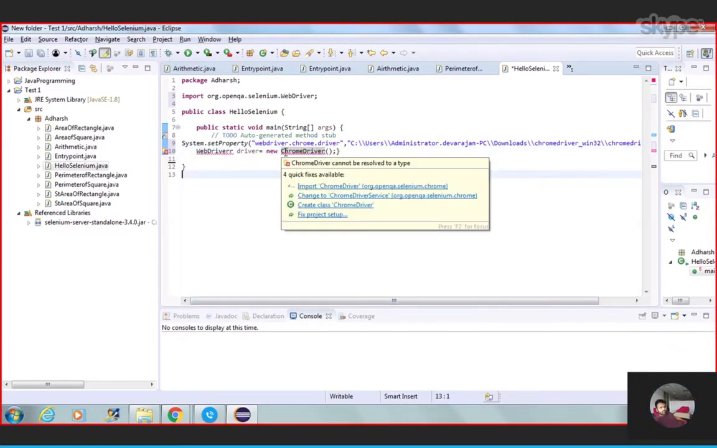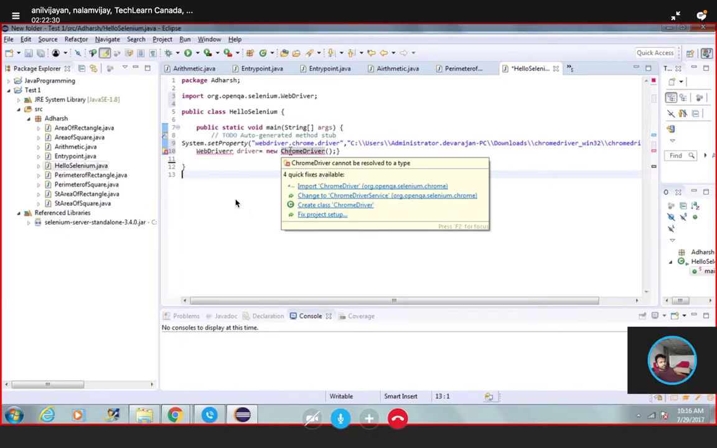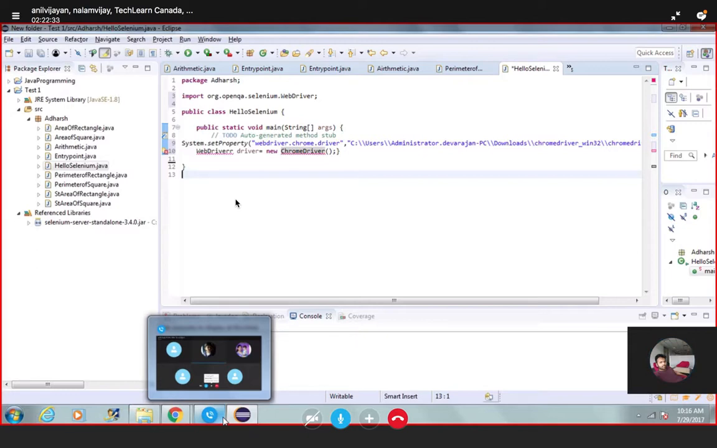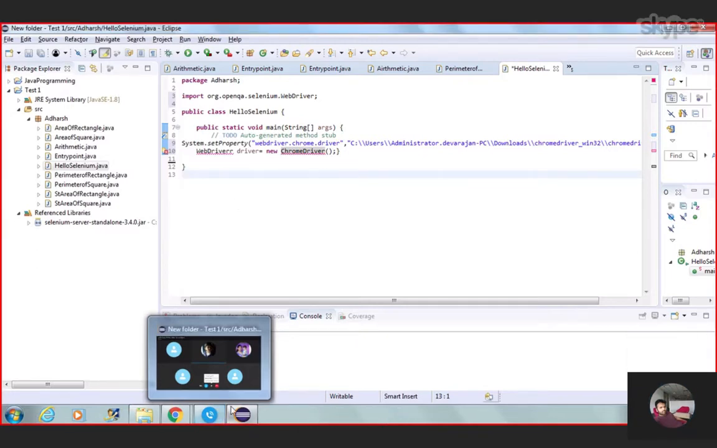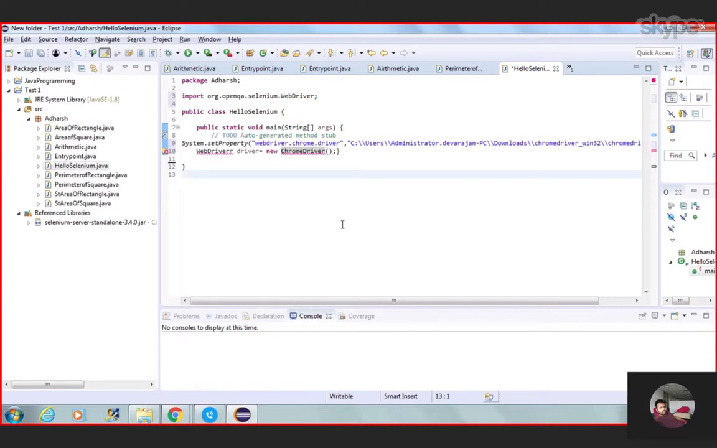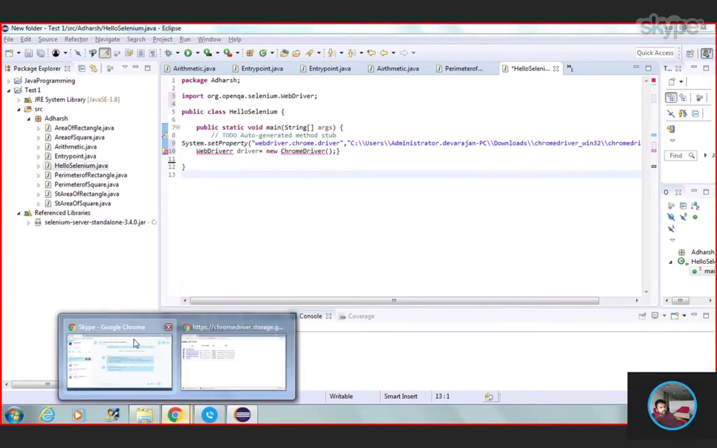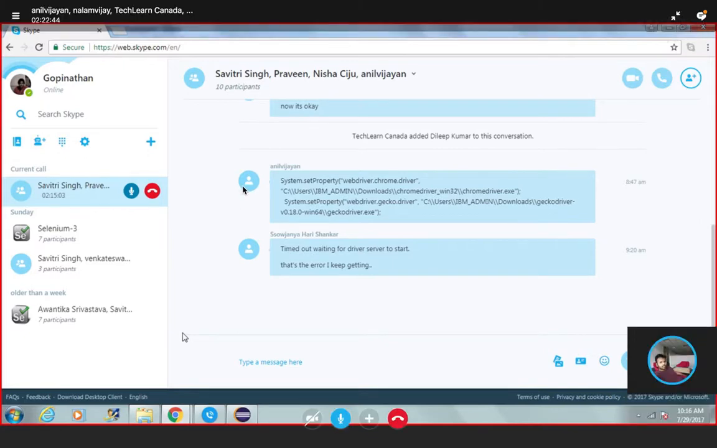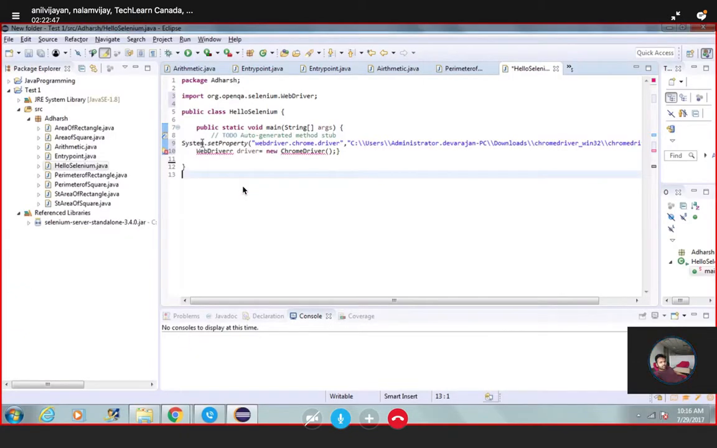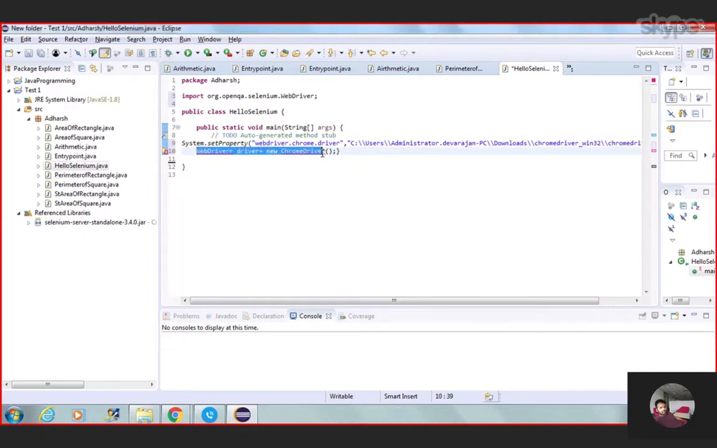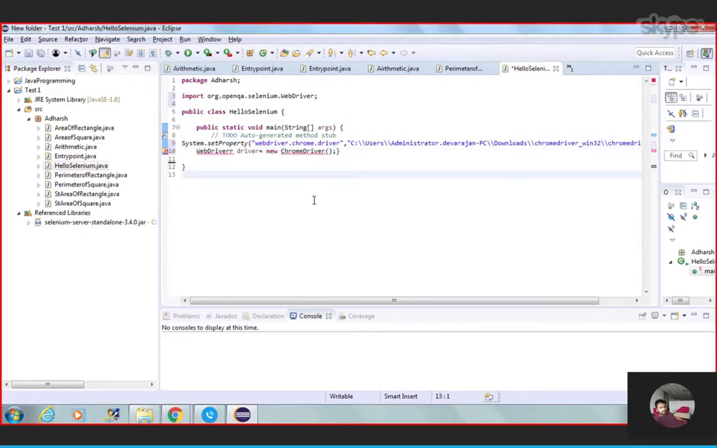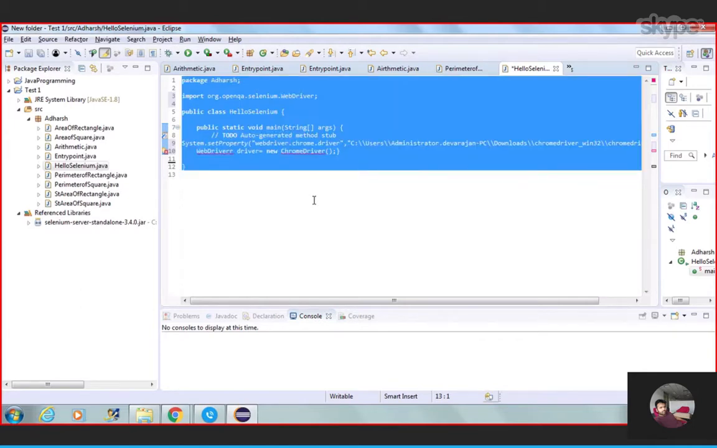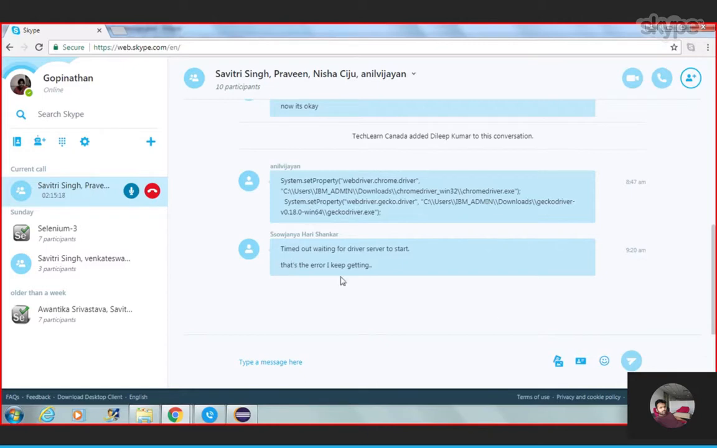So this is the error. I checked, Chrome cannot be resolved. Is there any other setting which I can cross check? You do one thing: copy paste that code to chat. Gopi, can you copy paste the code? Put the cursor there, Control A, and copy paste to our chat. Not only that expression, please, all of it.